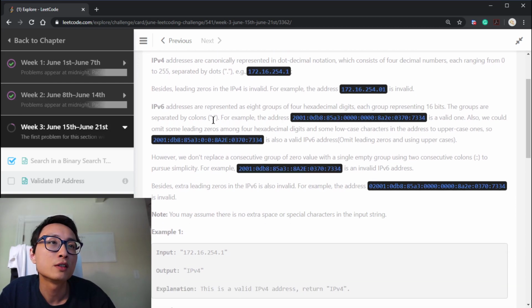IPv6, it's colon separated hexadecimal numbers. So it's 7 colons and 8 numbers. So the numbers, I guess, go from 0000 to FFFF. Also, we can omit some leading zeros among the hexadecimal digits. So that's an option. It means that we could potentially have leading zeros as long as it does not go beyond 4 digits in each group.